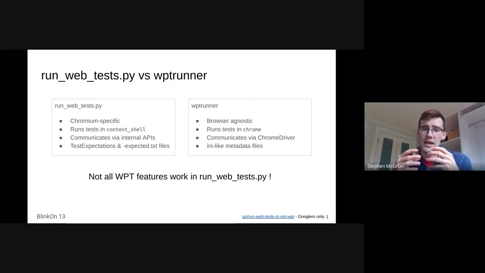This is significant. It causes differences in the tests. And so I'm going to go through those quickly here. So for a start, run webtest.py, not surprisingly, is written to be Chromium specific. It only has to work in Chromium CI. It doesn't have to work anywhere else. On the other hand, WPT runner has to work for every browser, so it's much more agnostic.